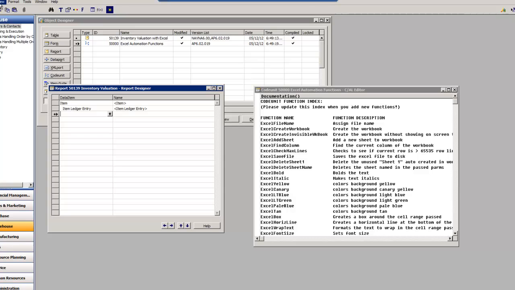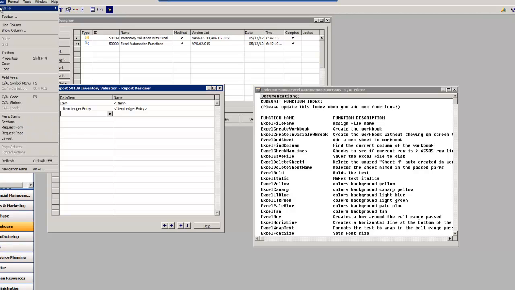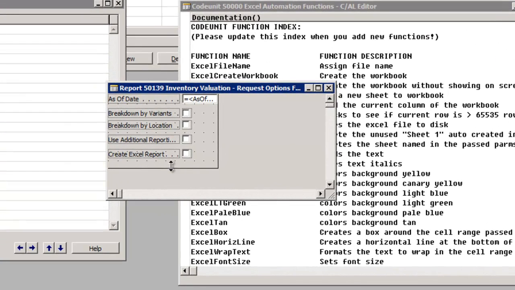Okay, the first thing we're going to do is add on our request form and our request page a little boolean that says create Excel report. This is going to give our user the option of creating it in Excel or just in NAV.